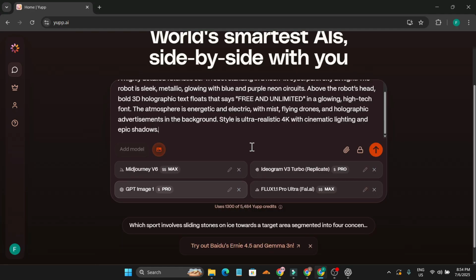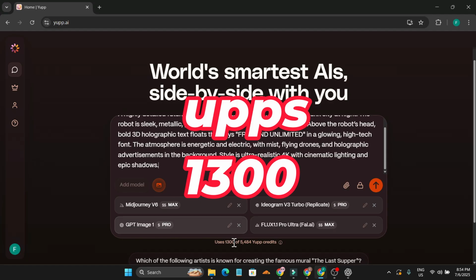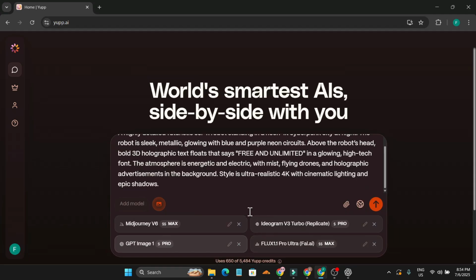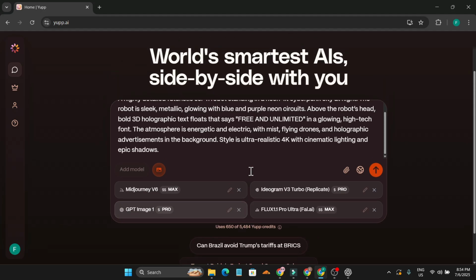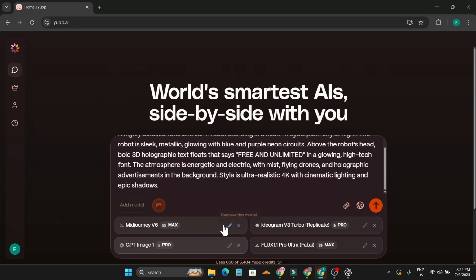So here I have chosen Midjourney V6, Ideogram V3 Turbo, GPT Image 1, Flux 1.1 Pro Ultra, which are all the pro versions here, and it's going to use 300 credits, but I'm just going to make it public here. Click confirm, and now it's only going to use 650 credits. And let's see whether Midjourney works here or not, because sometimes it didn't work properly on this website. The image command is here with the text. Let me see how many models give me the right text and the right image here. So just click on send message.